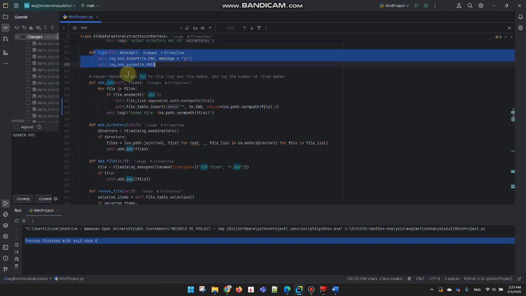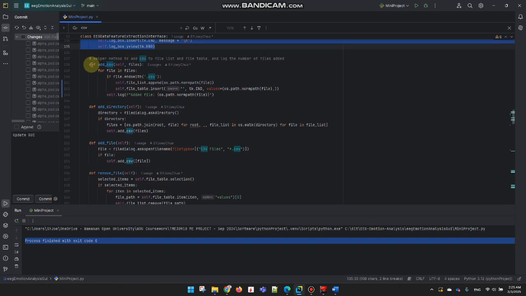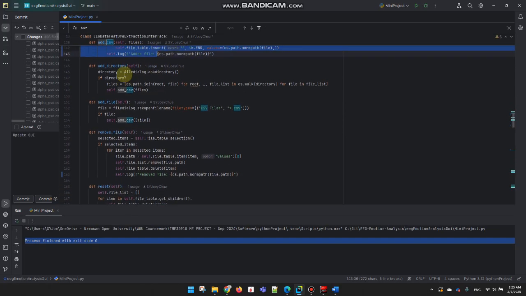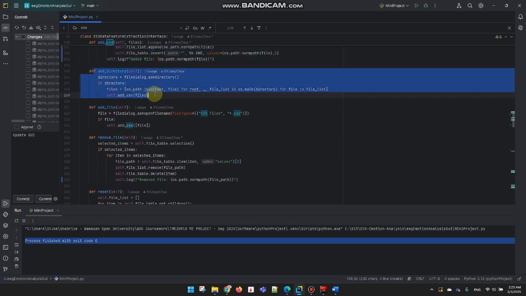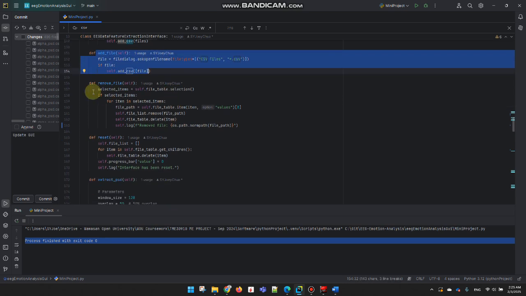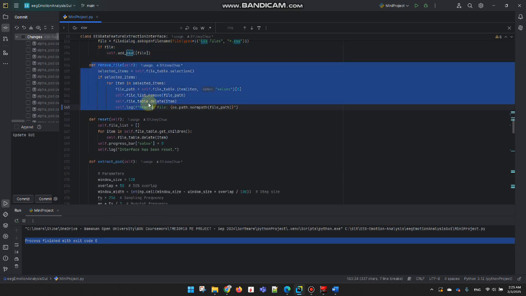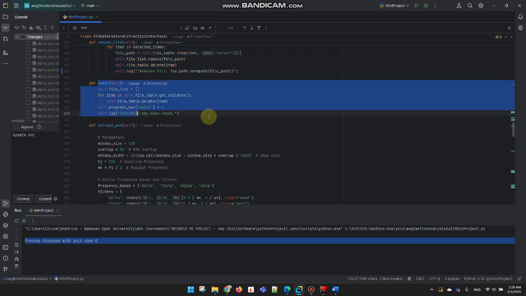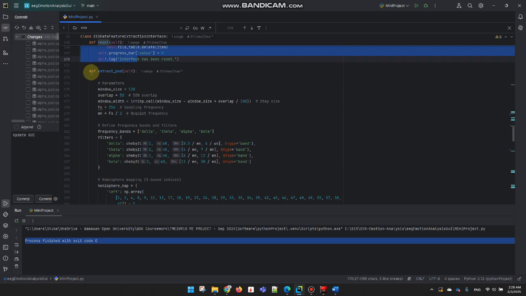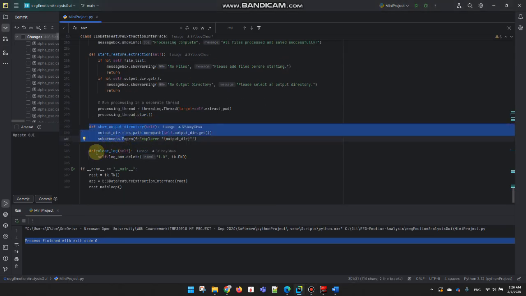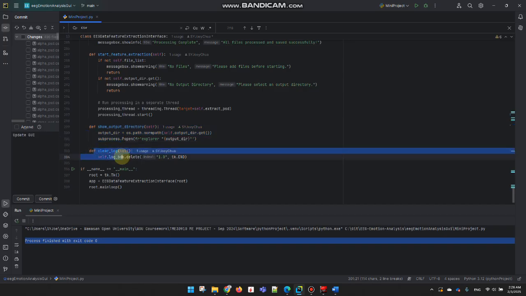The log function logs the text in the log box. The add CSV function populates the file into the file list and the file table. Add directory pops up the directory adder. Add file pops up the file adder. Remove file removes one or more files from the file table or the file list. Reset file removes all the files from the file list. Show output directory function launches the output directory in Explorer, and clear log function clears the log.